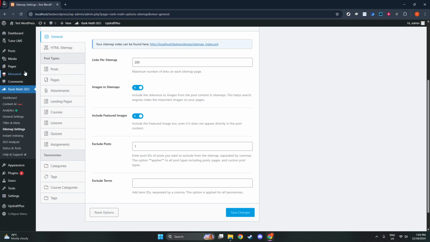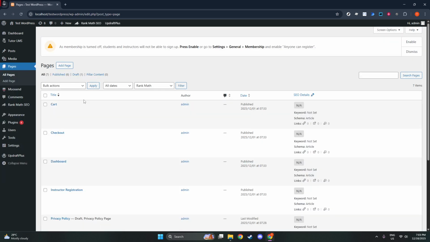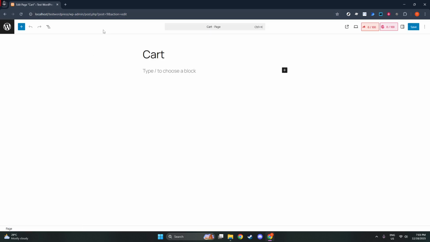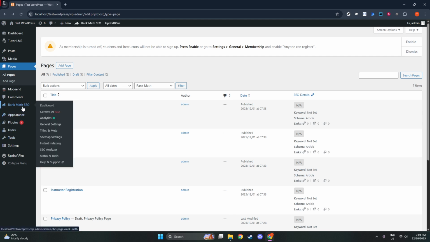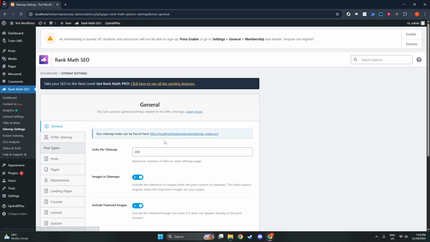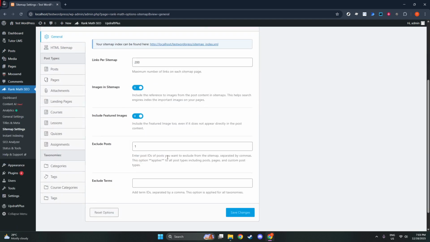A quick note for clarity: excluding a page from the sitemap does not delete it, block it from users, or guarantee search engines won't find it by other means. If you also want a page not to be indexed, consider marking it as noindex in the page's Rank Math settings. But for sitemap cleanup and better crawl focus, the Exclude Posts field is the right tool. That's it. Simple, precise, and effective.